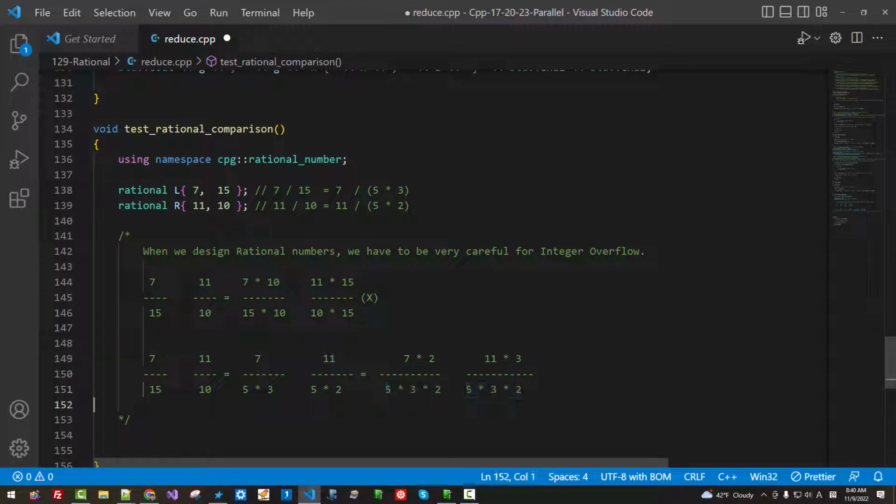Okay, so this number's denominator is much smaller. Also, the numerator is much smaller. This numerator is greater than this, or this numerator is smaller than this. So this is the way we compare these two numbers. How?